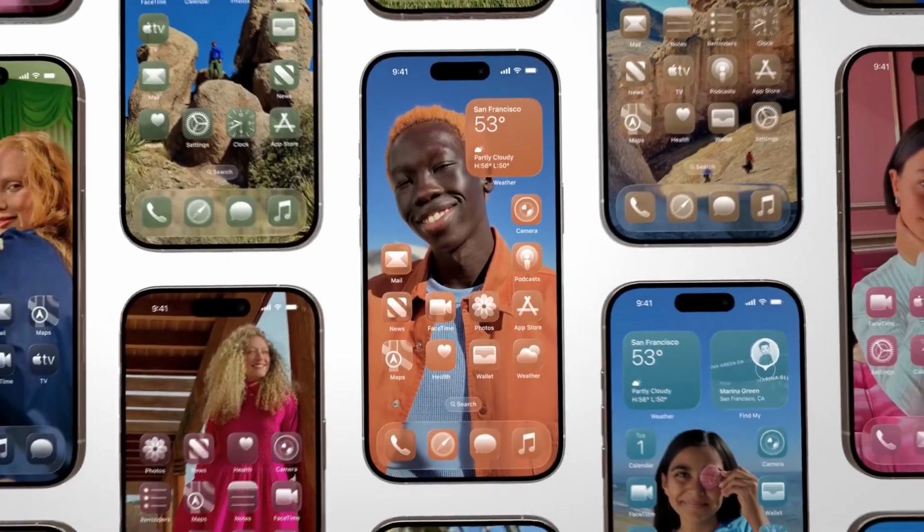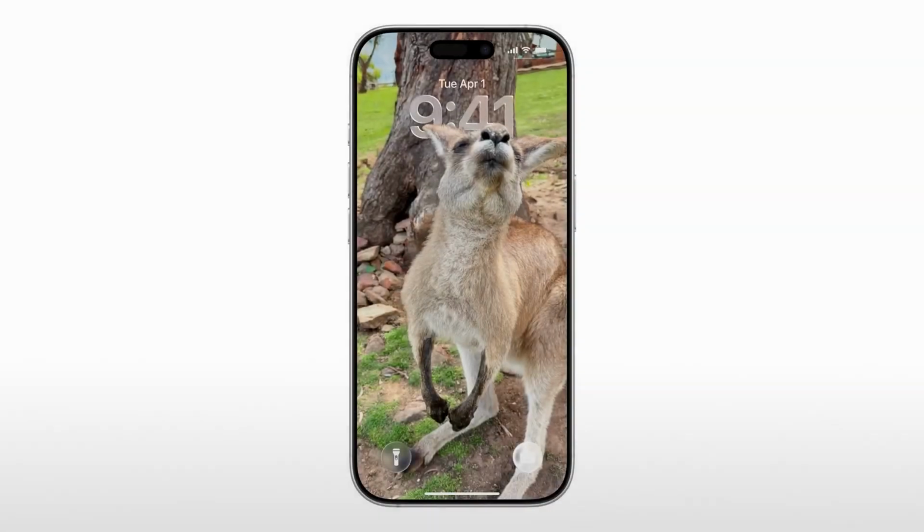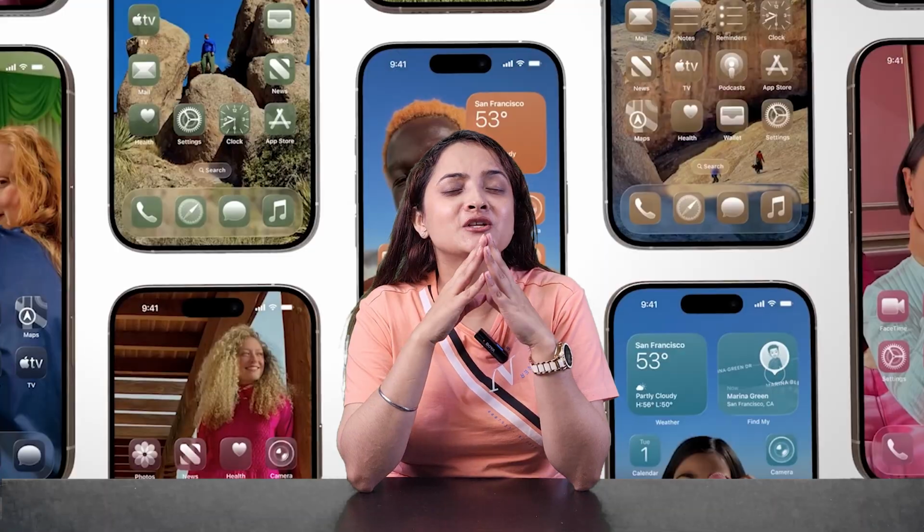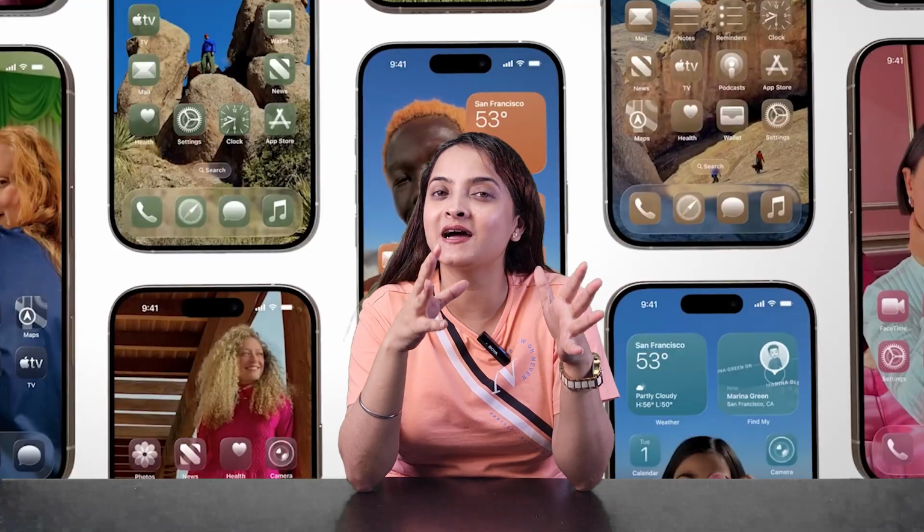Moving on, just go to Wallpapers and you will find that the parallax effect is back. Yes, it was missing in Beta 1, but now you can feel your wallpaper move as you tilt your iPhone. Just a small touch, and it gives life to your phone.